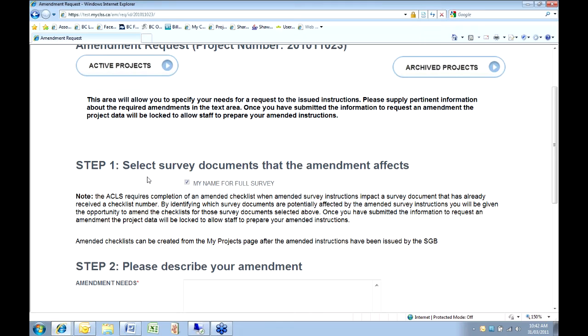So again the same logic: if the survey instructions amendment is going to impact the final Mylar and you will have to produce a new Mylar, then ACLS will ask you to complete a new checklist for that Mylar. And if you don't check that box, then you won't have to complete a new checklist for that Mylar. So let's say yes, the amendment will affect my final Mylar, so I'll check that box. It's already checked. I put my amendment needs there. So could you put something and send me a request there, Brent?